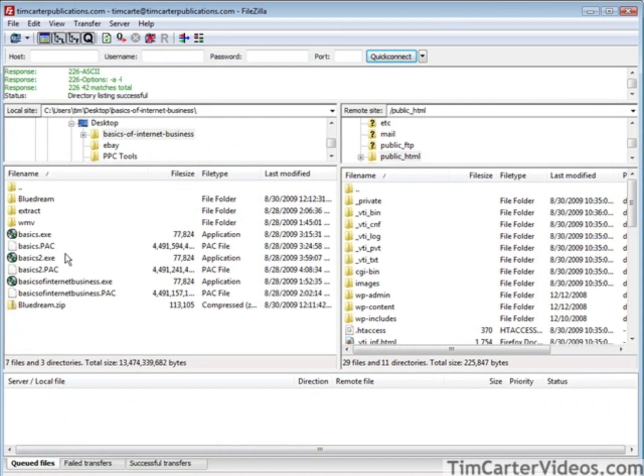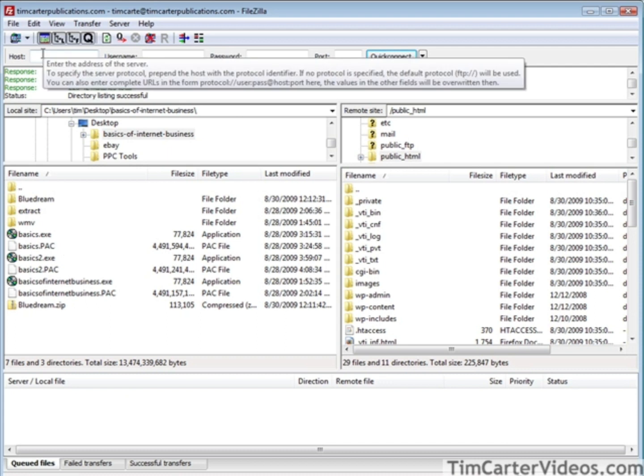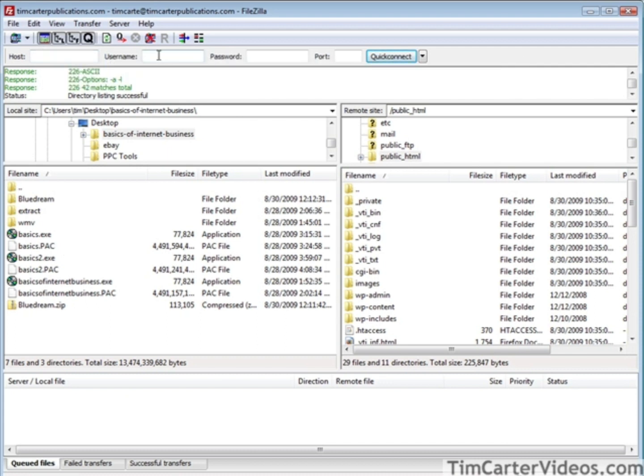Okay, what you see in front of you is an FTP client called Filezilla. You can download it free. And when you open it up, all you have to do is up here you can type in your host, which is your domain name, your username, and your password. And then click Quick Connect, and it'll connect you up. On the right side, you will see your web host, and on the left side is your computer.